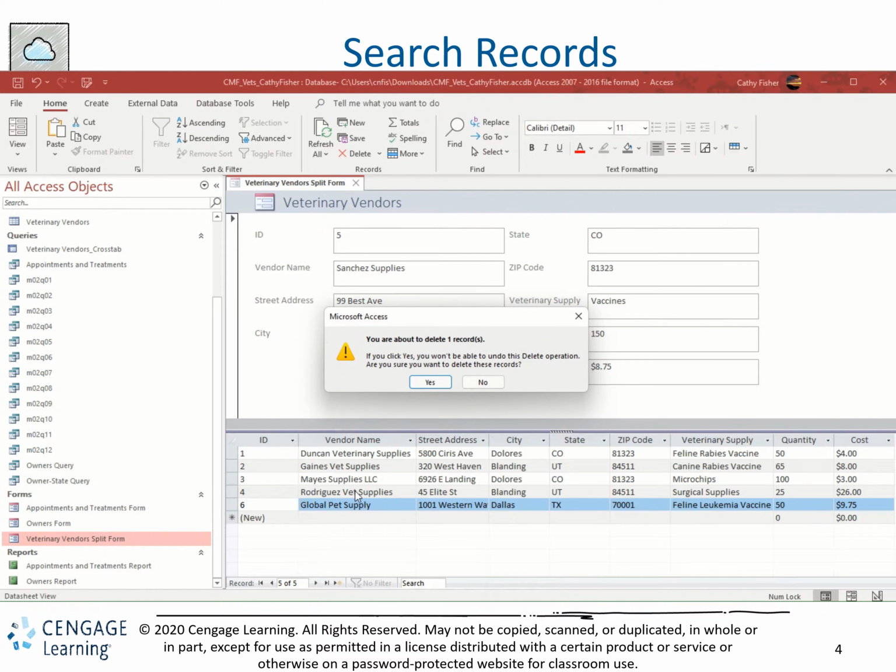Now, one of the things about deleting a record is you have to be careful because it is gone forever. There is no undo here. So you're about to delete this record. You can't undo it. Are you sure you want to do this? Lots of times we say yes without really thinking it through. But we're going to say yes because we thought it through.